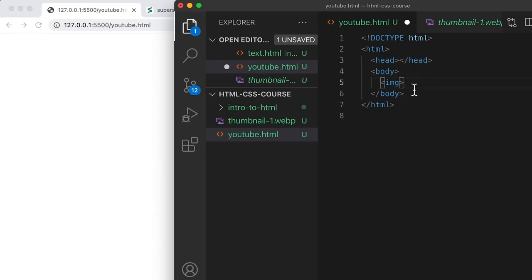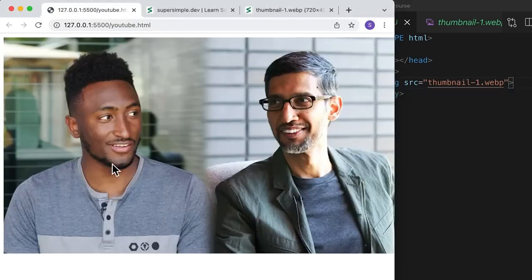So the image element takes one attribute called src. Now this attribute tells the computer which image to display on the website. So for us, that image is the one we downloaded called thumbnail1.webp. So we're going to display thumbnail-1.webp. And when I save it, the image is now loaded onto our website.